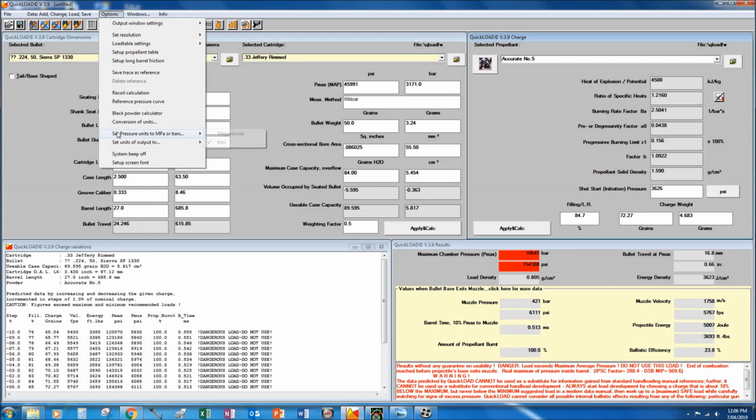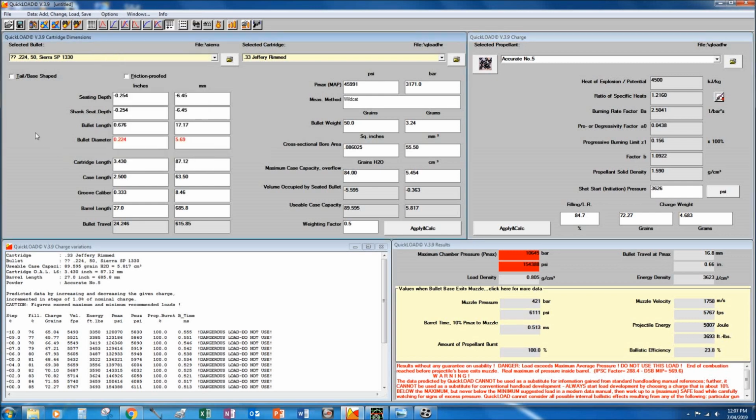Mine's set to bar. Set pressure units to MPa, megapascals, or bar. Mine's set to bar. Set units to English, because I'm in Australia, so I think I use whatever system that is. Set beep off. So that's how you set it up. Once you set it up like this, it'll actually stay like that.